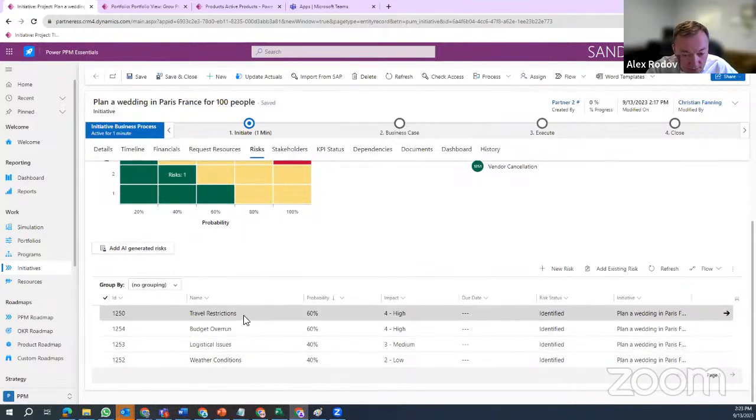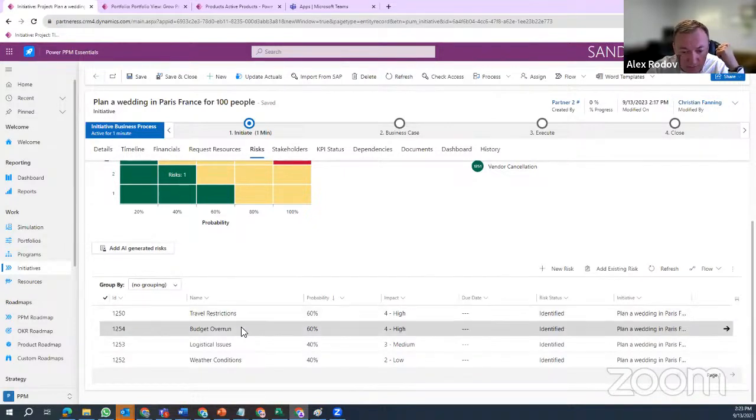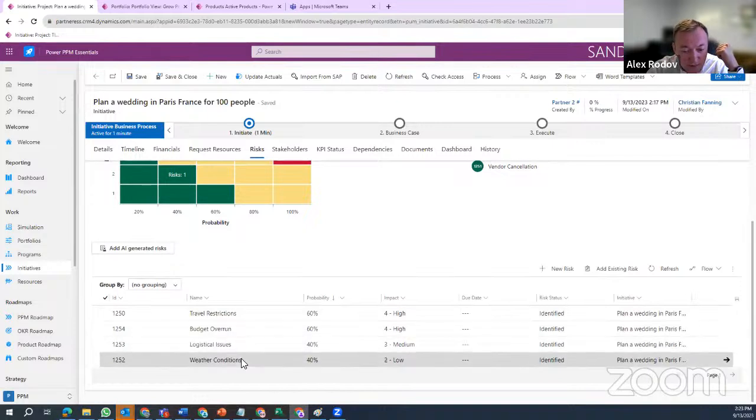So travel restrictions, right? It took into account Paris, the international travel, the people who have traveled from all over the world. So that's a travel restriction. That's a good risk. The budget overrun, logistical issues, weather conditions, right?